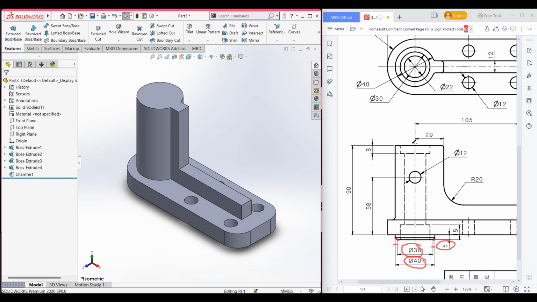Now here you can see we have an extrude cut portion here, and this extrude cut portion has a circular profile of 30 diameter and an extrude cut of 8 unit. And again you can see we have another extrude cut of 30 unit diameter here, and this extrude cut portion has a 15 unit extrude cut. So I'm selecting this face.